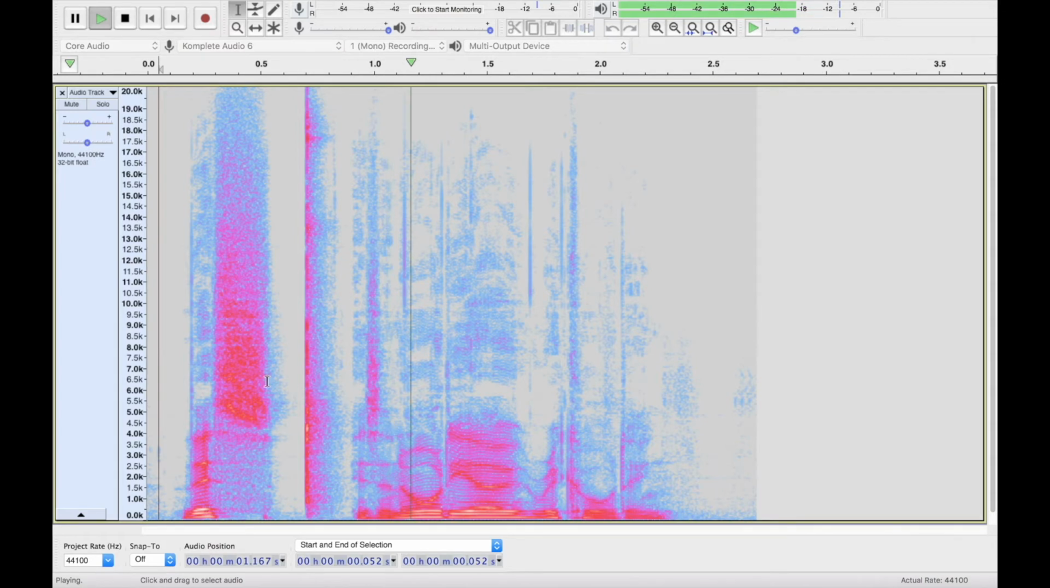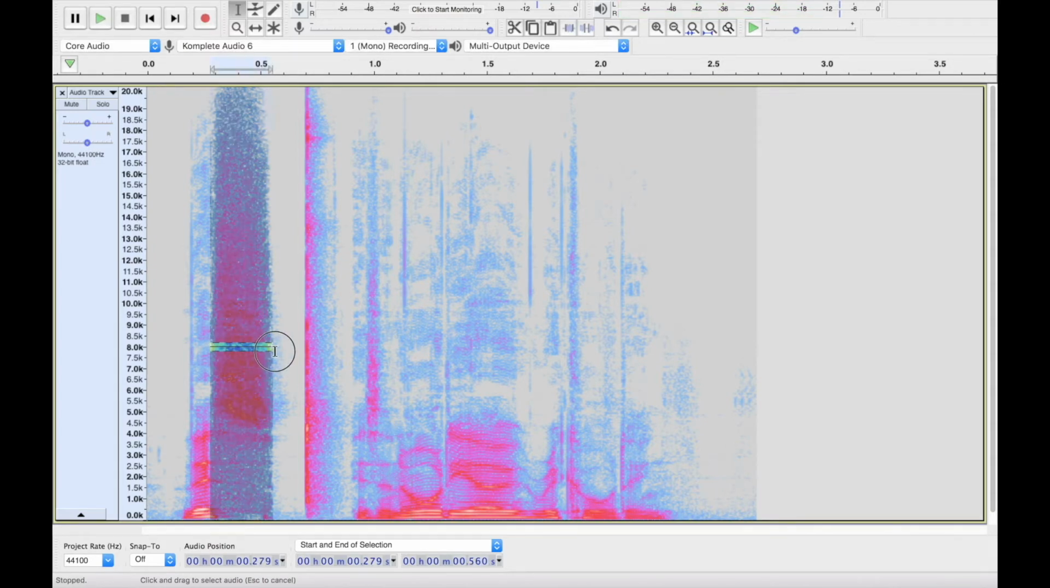This is an audio. So I can select this bit and you can kind of hear that it's an S, it's very high frequencies. Where it's most intense is around here at about 7 or 8k. Yeah, the bluer is less intense. Where there's no colour, as it were, there's nothing at all.